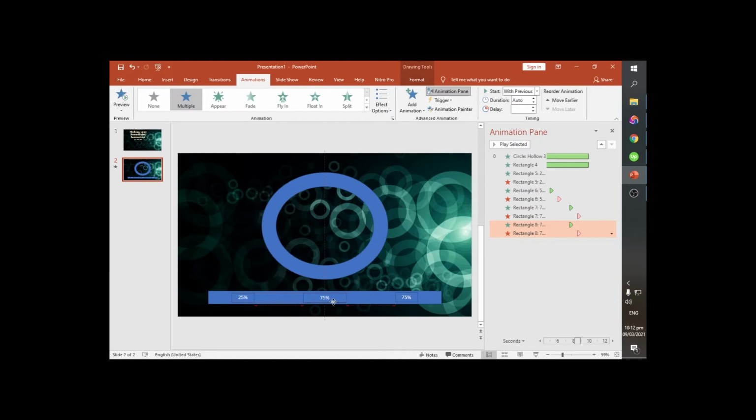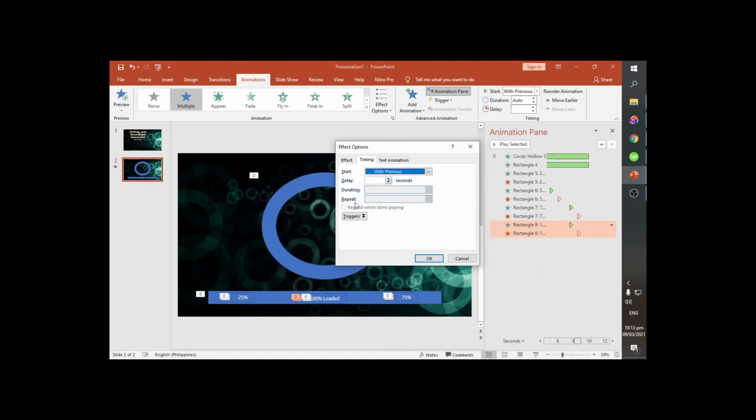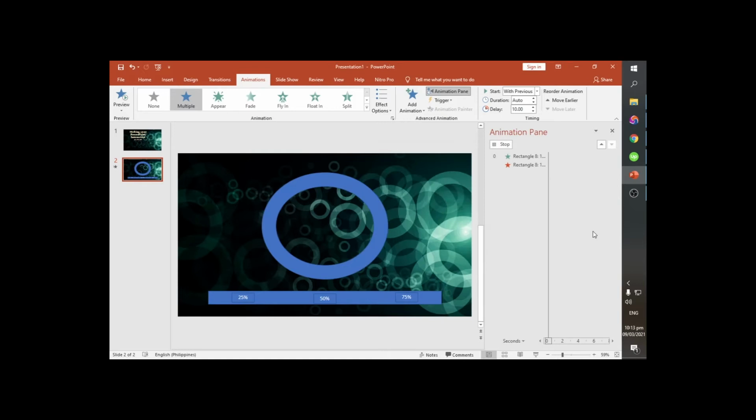So there is a guide here. If you can see the red broken line, that's your guide. So this should be 100% loaded, and this should only appear. Let's change this timing. This should only appear after 10 seconds, and that's right. Okay, let's play.